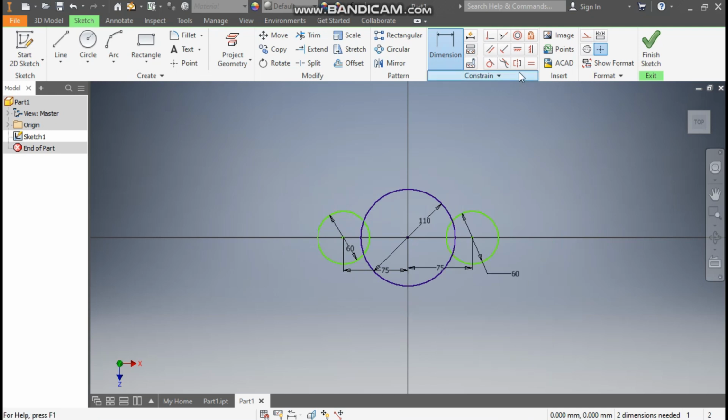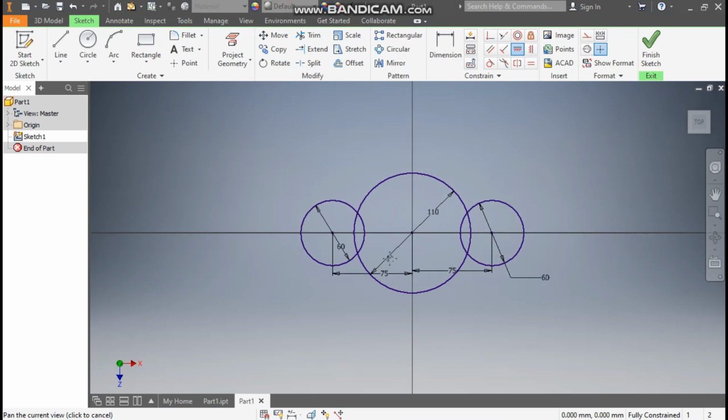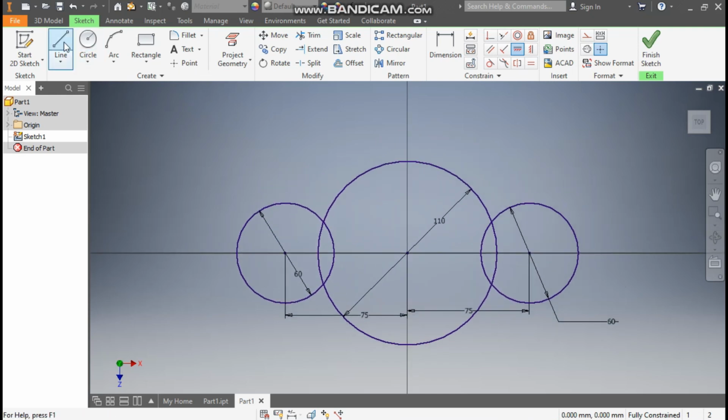Okay, now take horizontal constraint, select the center point, select this center, select this center point and select this center. Now this is a fully constrained sketch. Now here take line command and join these circles. Place the line here and here. Similarly, select here and here, and one line here and here, and one line here and here. Okay. Now escape. As you can see, this is an uneven profile.